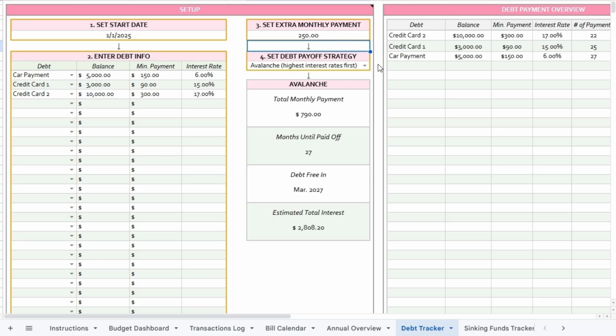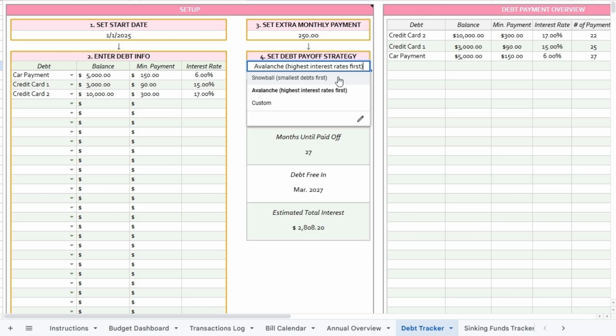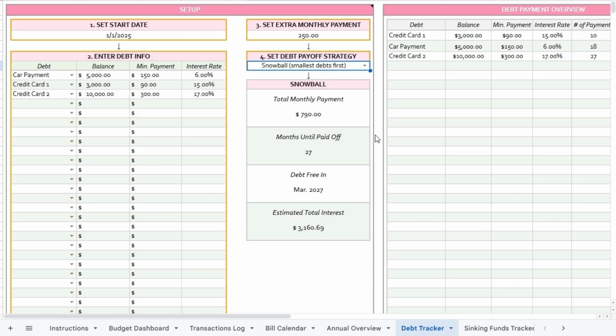In Step 4, the debt payoff strategy you choose affects how your debts are prioritized and which ones get paid off first. If you need help deciding which option to use, you can try each one and compare the overviews generated below.